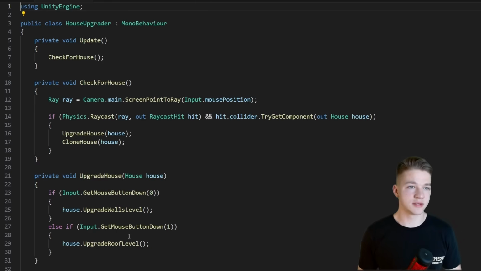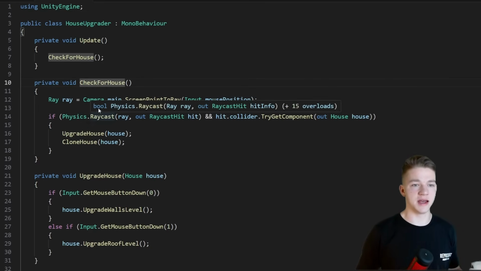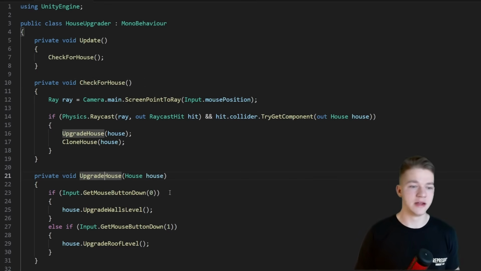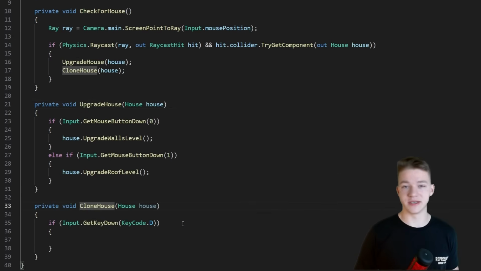And finally, in the house upgrader script, we are connecting it all together. So first we are checking if there is a house, I'm doing a raycast, and then we are either upgrading the house, if I press the left mouse button or the right mouse button, it's just upgrading a different part, and we are also cloning the house if I press D.